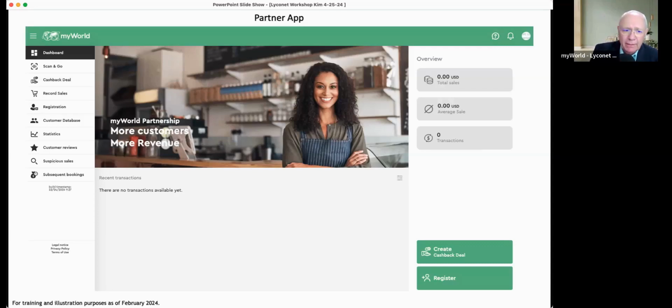So when we log in as a partner, for those who have never seen what a partner app looks like, this is what it comes up. This is their dashboard, if you will, their homepage. And it comes up with a quick overview. Now, this is a brand new partner, so there won't be any stats here, but it'll show you exactly how that works. So let's take a look right over here.